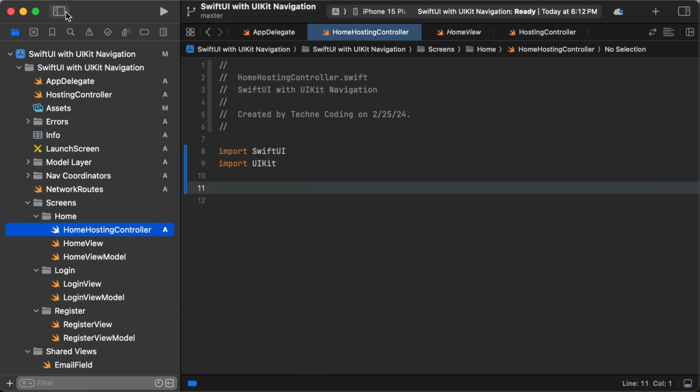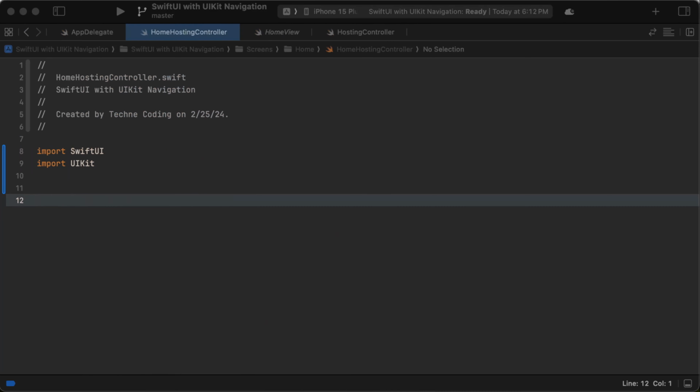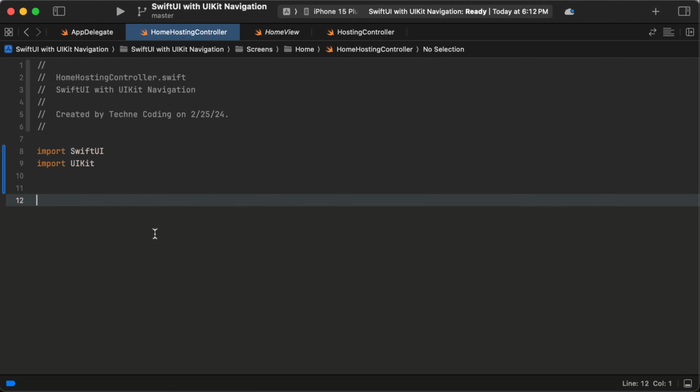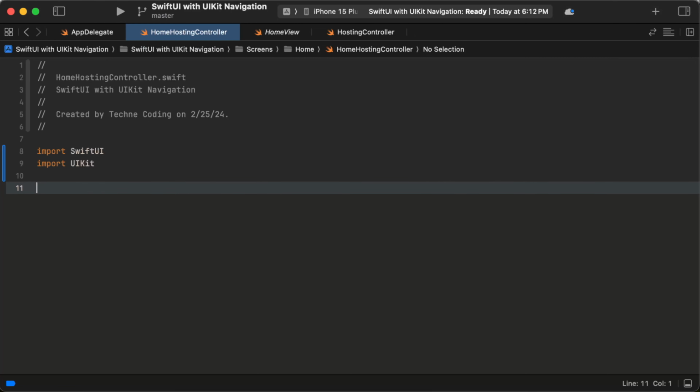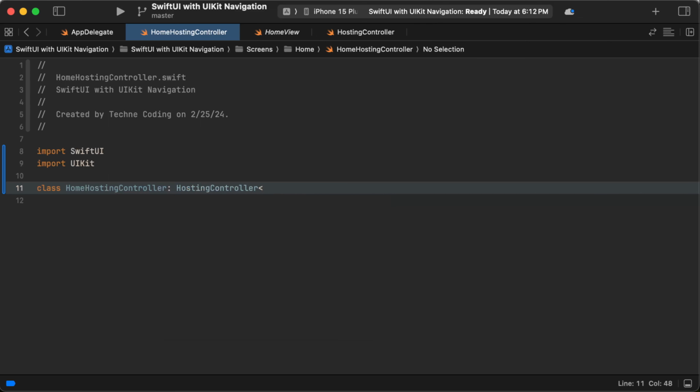So back in the hosted controller, I'm going to go to my screens here, my reference material for everyone, so I don't accidentally make some mistakes. Say class HomeHostingController is of type HostingController, and we're going to say HomeView. This is our SwiftUI home view right here. This is the actual SwiftUI view, and then HomeView.ViewModel.